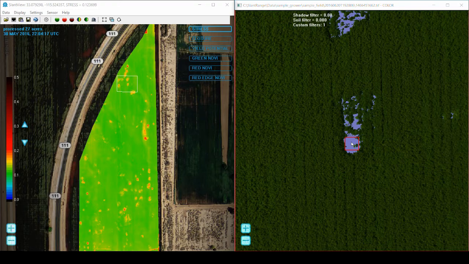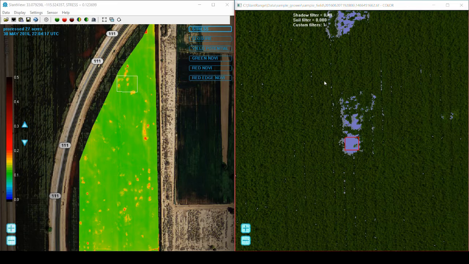So that looks about right. And then we'll bring back the filters that we already had. So we'll turn that shadow up to 0.5, and we'll turn the soil filter back up to 0.5.